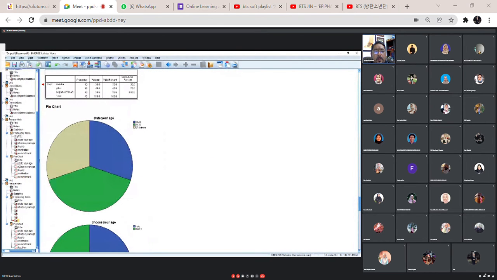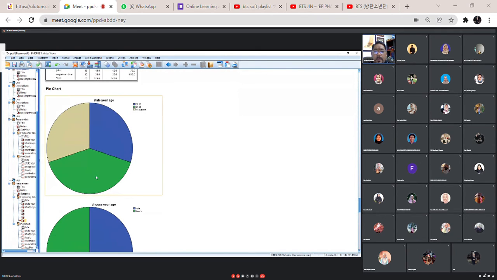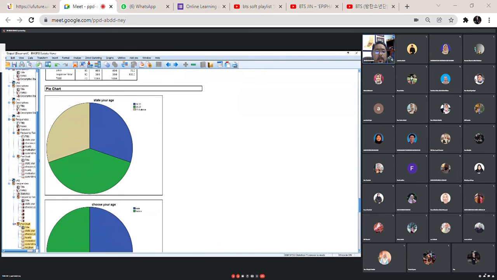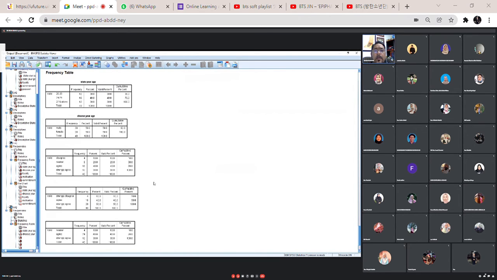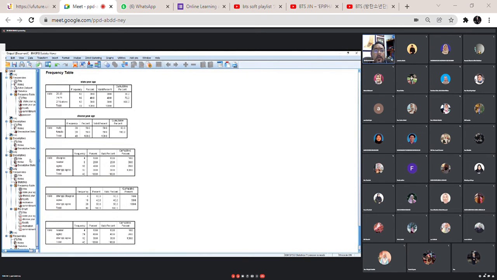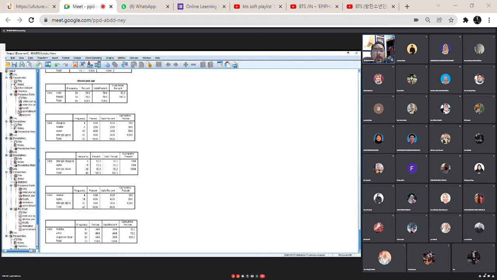And if you happen that, okay, I don't want to see this, this is wrong. So you want to remove, so you don't want to see the pie chart and everything. So you just highlight and then you just cut. Okay, so SPSS will remove partial of the output that you don't want to see. Okay, so it is being recorded here.